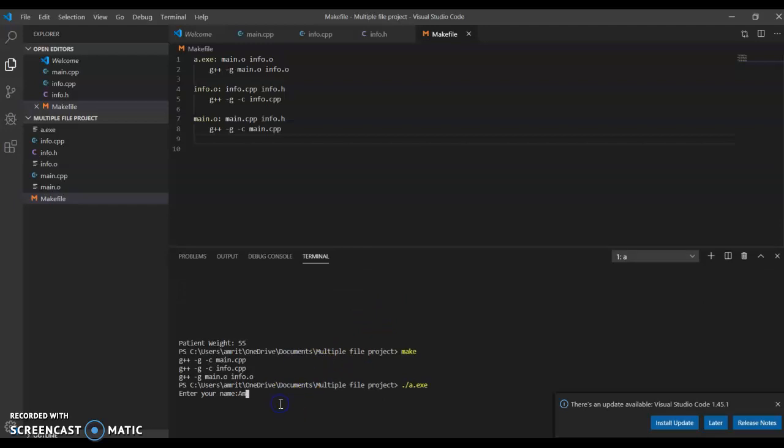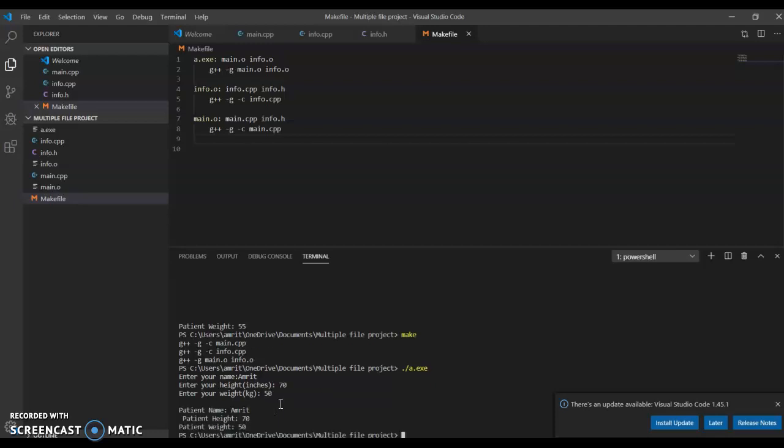Okay, enter your name. Let me type my name. Enter your height in inches. Should be 70. Let me enter my weight. Should be 50. So yeah, we got output like patient's name, my name, patient name Amrit, patient height 70, and patient's weight 50.